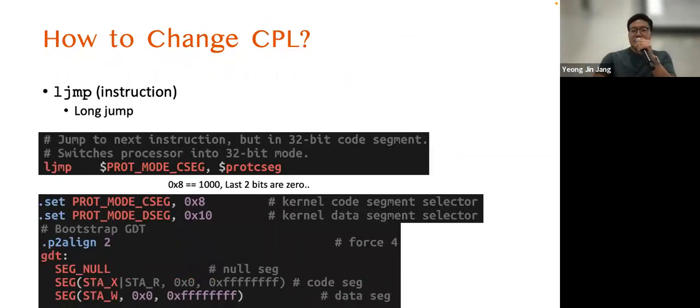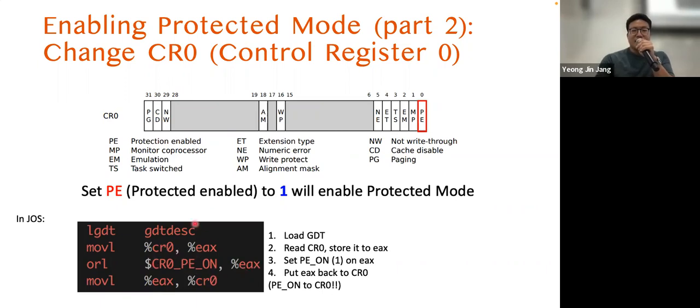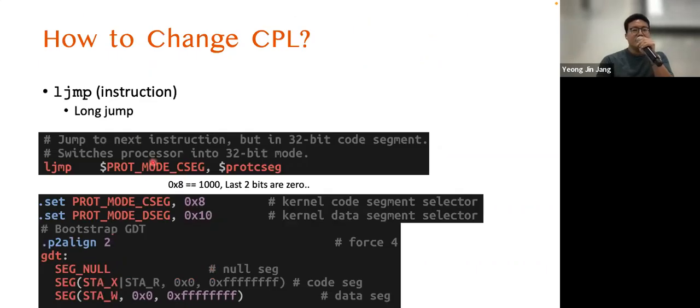After loading the global descriptor table and enabling the protected mode, the JAWS code will jump using a long jump to change the code segment and then run the protected mode code. The prot mode CS segment is defined as 8, and that will refer to this global descriptor table. And that's how JAWS makes the transition from the real mode to the protected mode.